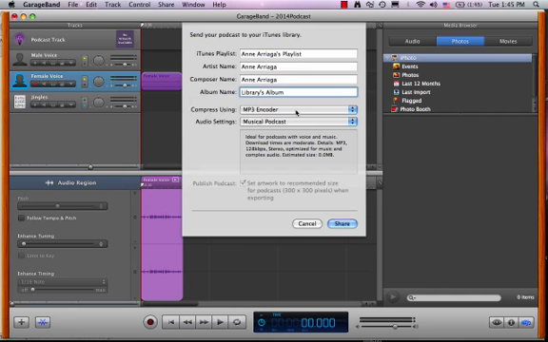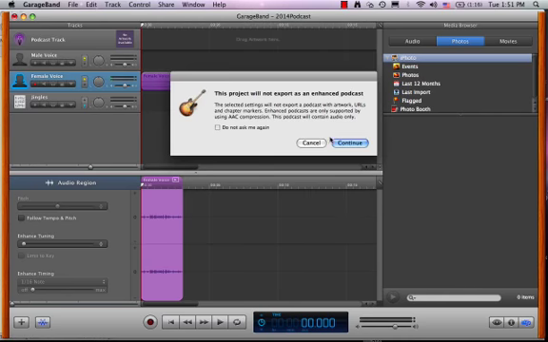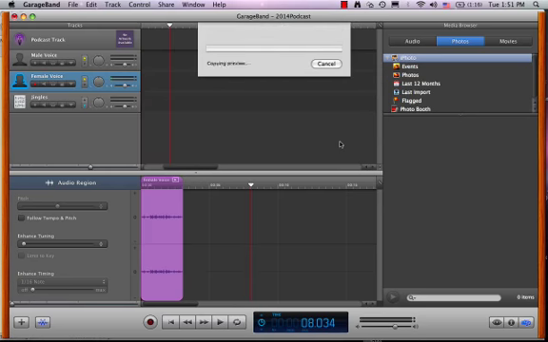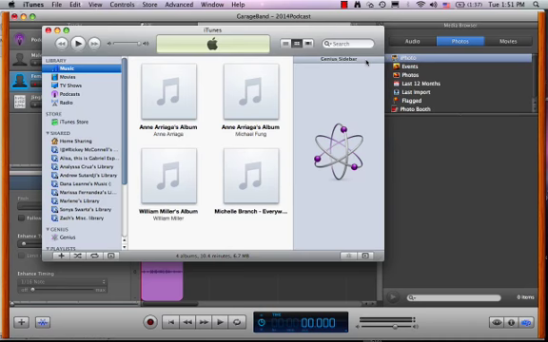Now, you want to make sure that the file is compressed using the MP3 encoder. So the audio settings should be set to the default, which is musical podcast. And now I'll hit share. And I'm going to continue. And the podcast is exporting to iTunes.